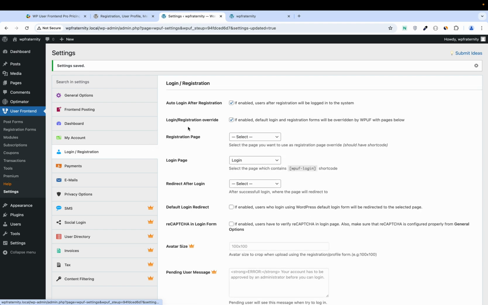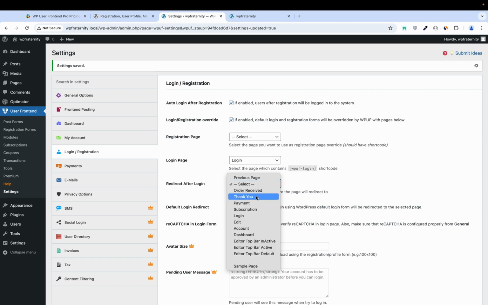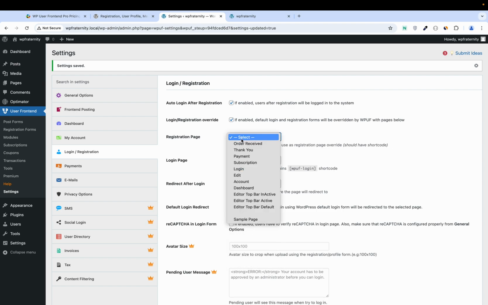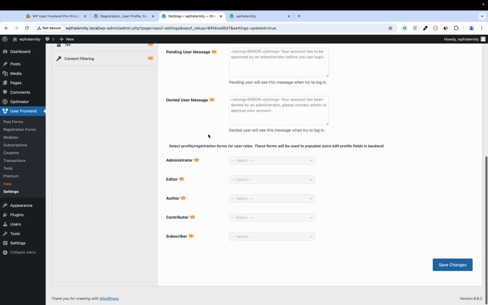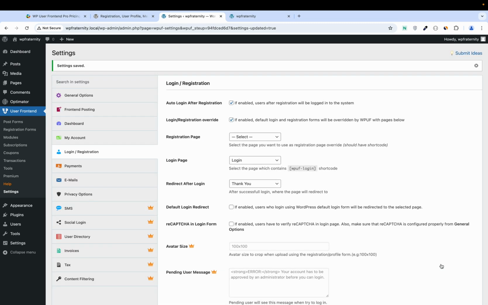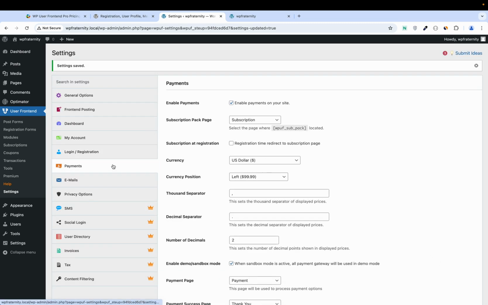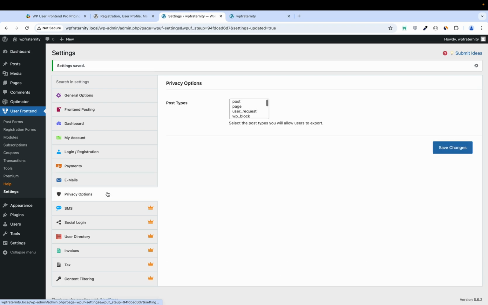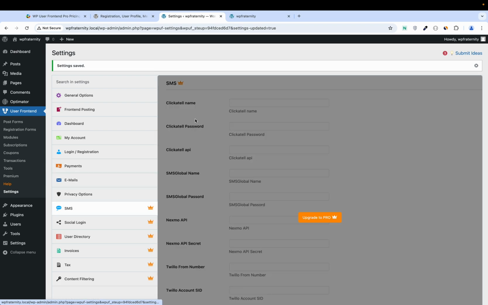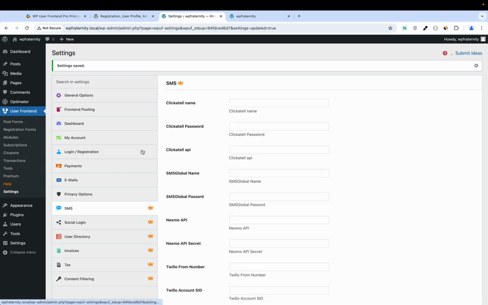Login and registration, these are the basics, and this page contains this shortcode. After redirection, we can redirect as well. Thank you page, registration page, we will be covering the registration a few moments later because the registration is in the pro version. So we will click on save changes. So these are the basic settings. We will not be covering the payment, email, privacy option. We will get so many options after upgrading to the pro as well.